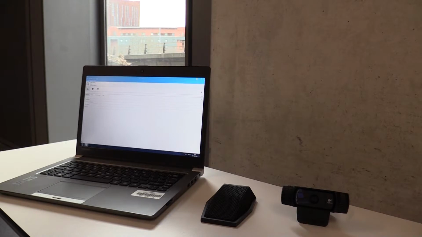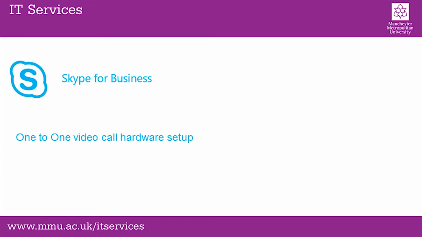During this video, we're going to briefly demonstrate Skype for Business, the software and how it can be used, and then hardware that can also be used to improve video calls. Generally speaking, there's going to be two different types of video call that you take part in using Skype. That's going to be one person at this end to a recipient, or multiple people at this end to a recipient.